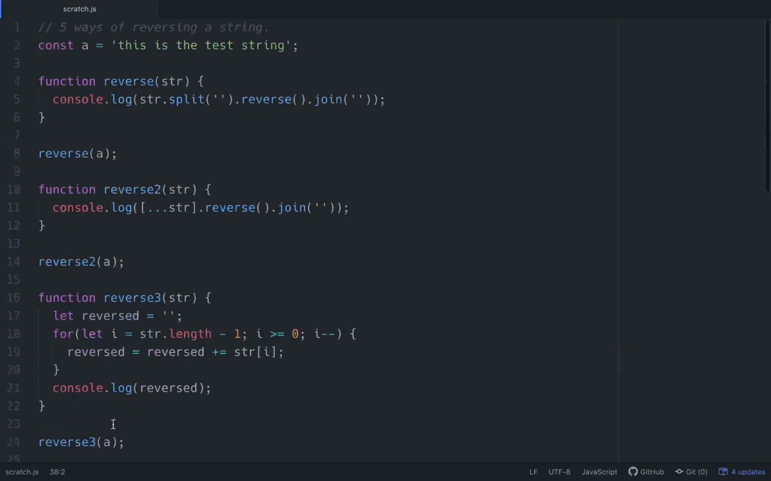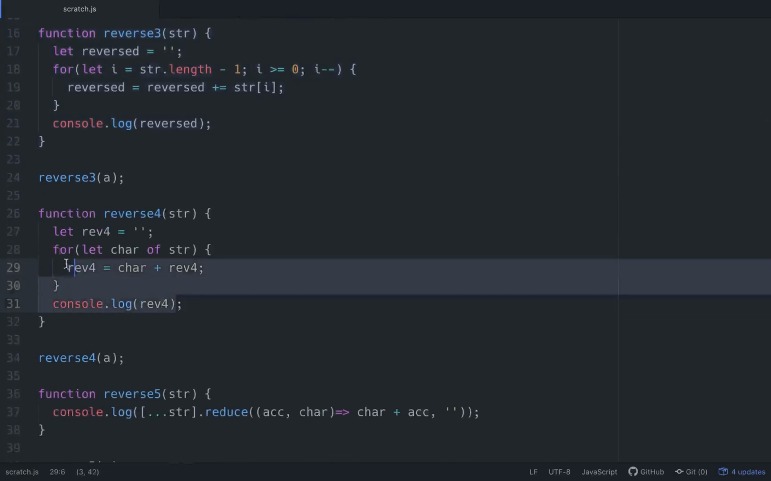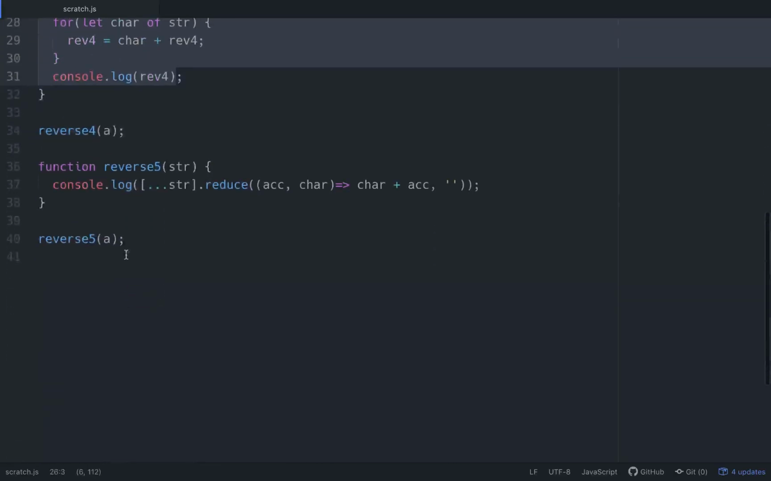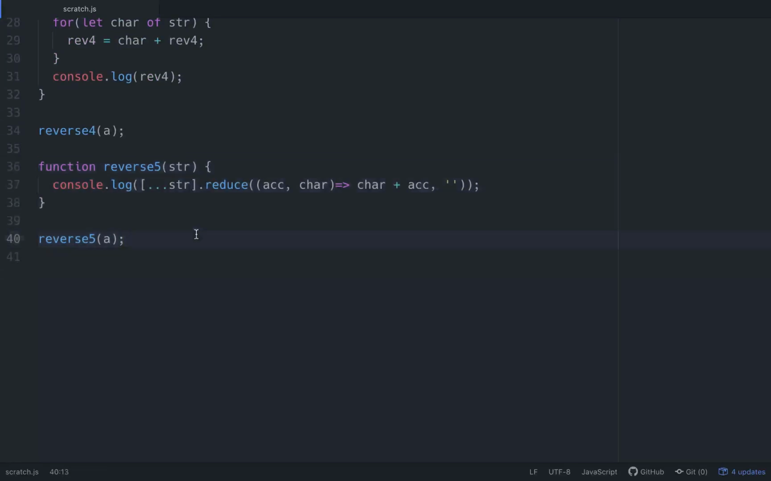So that's five ways to reverse a string. You can talk about it. You learned about spread operators. You learned about reverse iteration through a string. You learned about ES6 syntax, and you learned about the reduce array method within ES6.